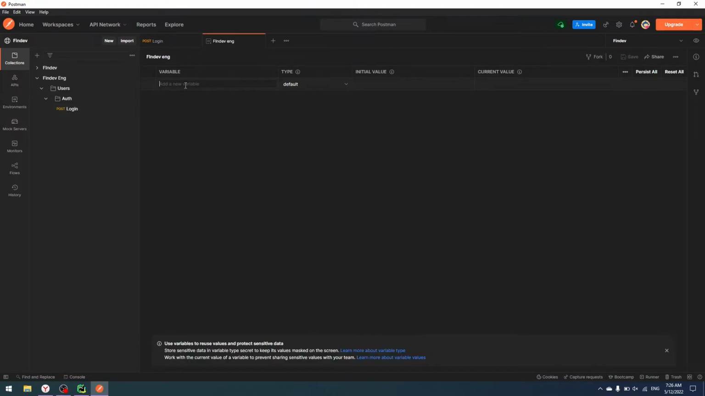Let's go to FinDev Eng, and here I'm going to add host as the first variable. Type is going to be default. Type is basically either default or secret.